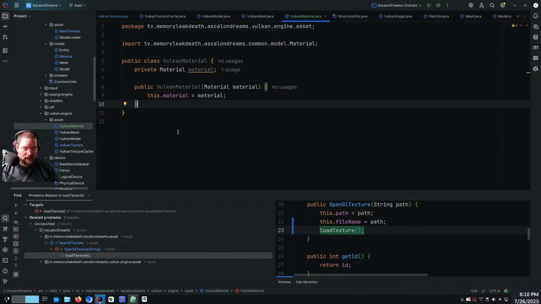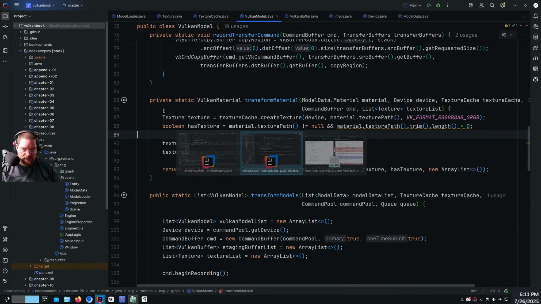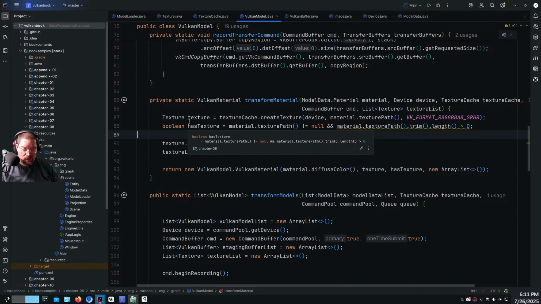Okay, so I'm giving it the material, and then I want to put this transform material in there.